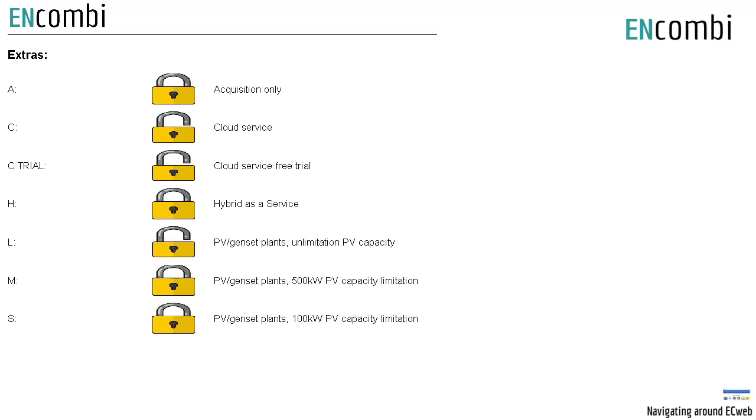Here the lock symbol represents the status of the service availability on the controller. The locked symbol means the service is not available on the device, and the unlocked symbol status means the particular service is available to the device.